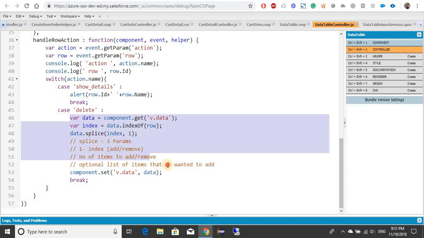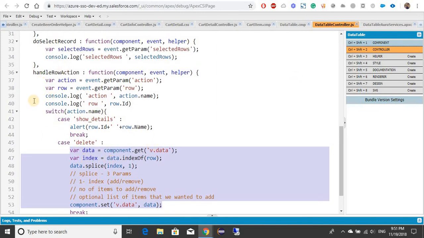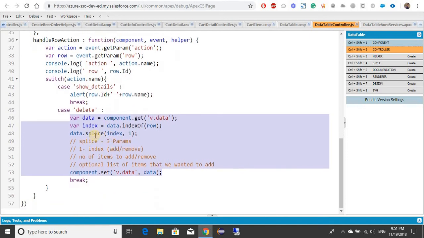So if you wanted to delete the record from the database, from here you can call the helper method. That helper method will call the action and perform the delete operation, and then on success, if the deletion has been successfully completed, you can perform these particular steps to update the table, to remove the data, so that the selected record will be removed.